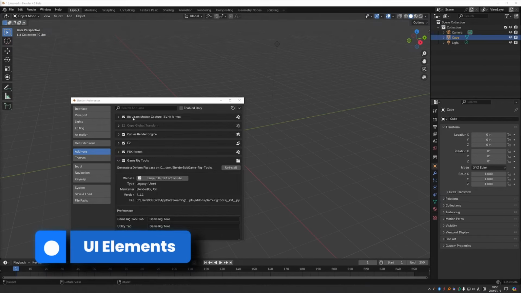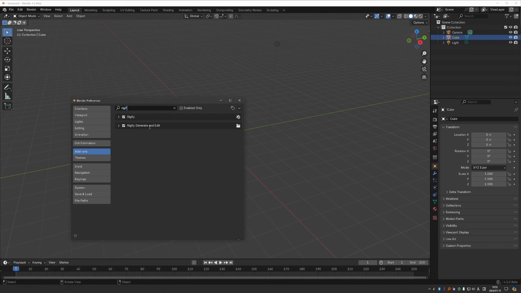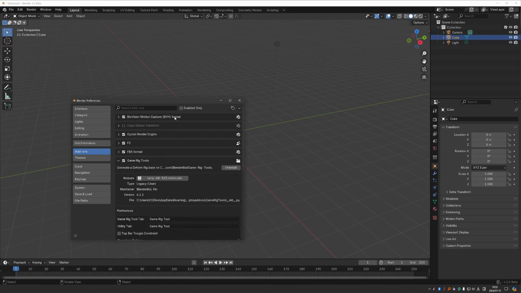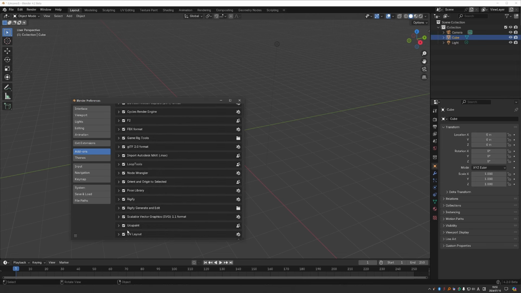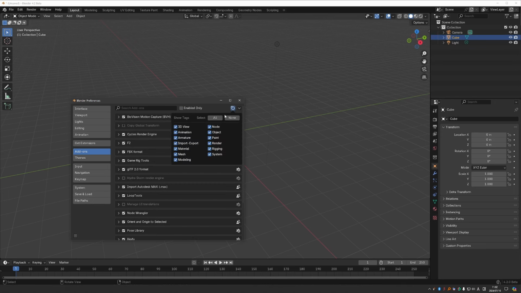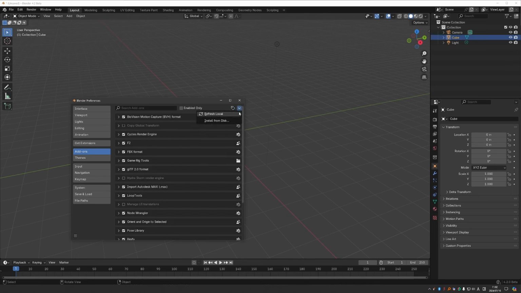Now I'll focus on the individual UI elements just to make sure we are not missing anything. So we have a search field. If you want to search for specific add-ons by name, we have the enabled only option, which will only display add-ons that are currently enabled. We have tags, which are basically categories, and buttons to enable or disable all categories. So if I disable all, I can then easily focus on a specific category such as animation. And then in the corner, we have Install from Disk, which we already saw. I kind of wish that it would be a button right here.